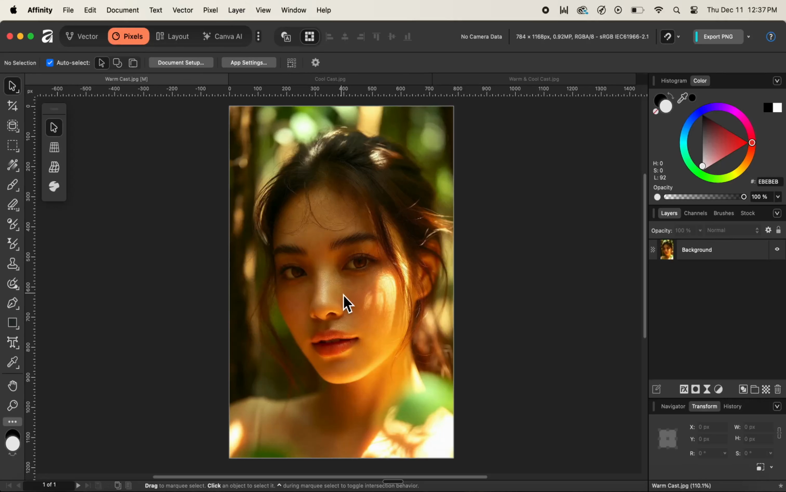In this video, we'll be learning about how to get rid of color casts, or how to fix the color cast problem in Affinity using the white balance adjustment layer. So without any further ado, let's get started.